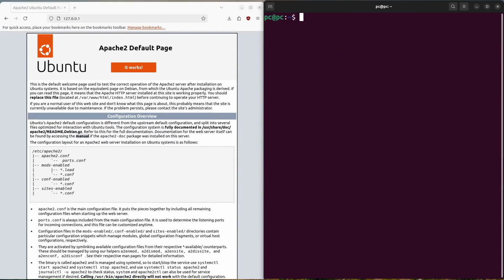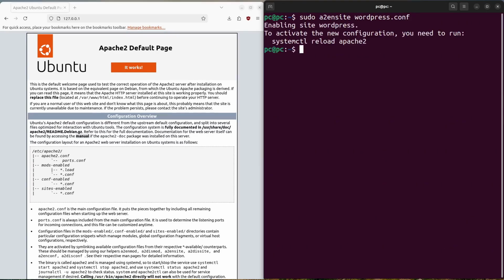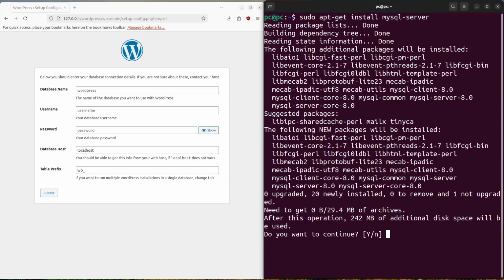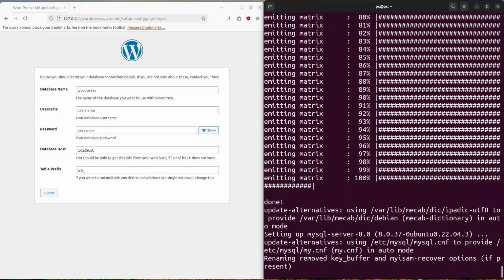Now let's enable our new site using this script. Let's also reload the Apache service. Now, if you refresh the page, you should get the same result as mine. As you can see, in order to continue with the configuration, we need a database first. So let's install MySQL Server. Enter Y for yes to continue with the installation.